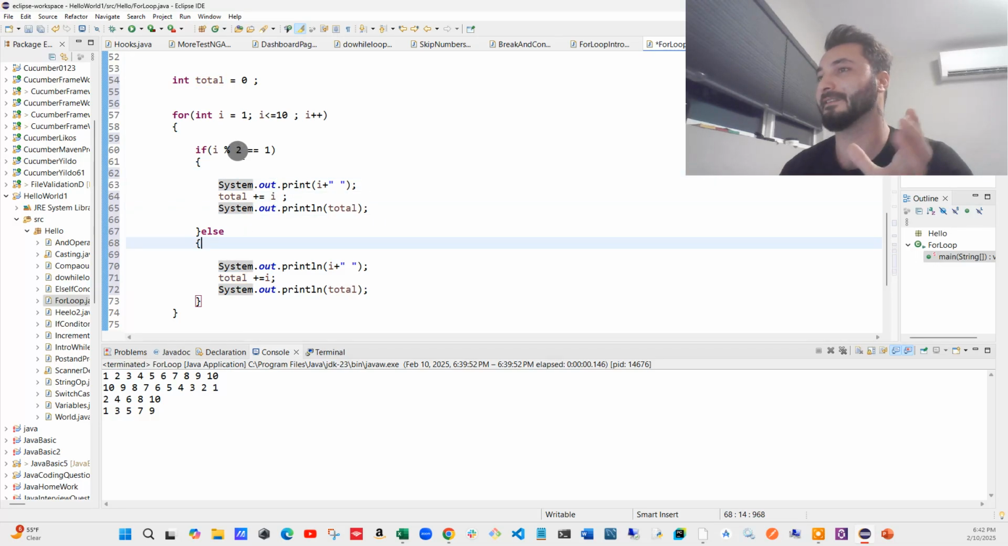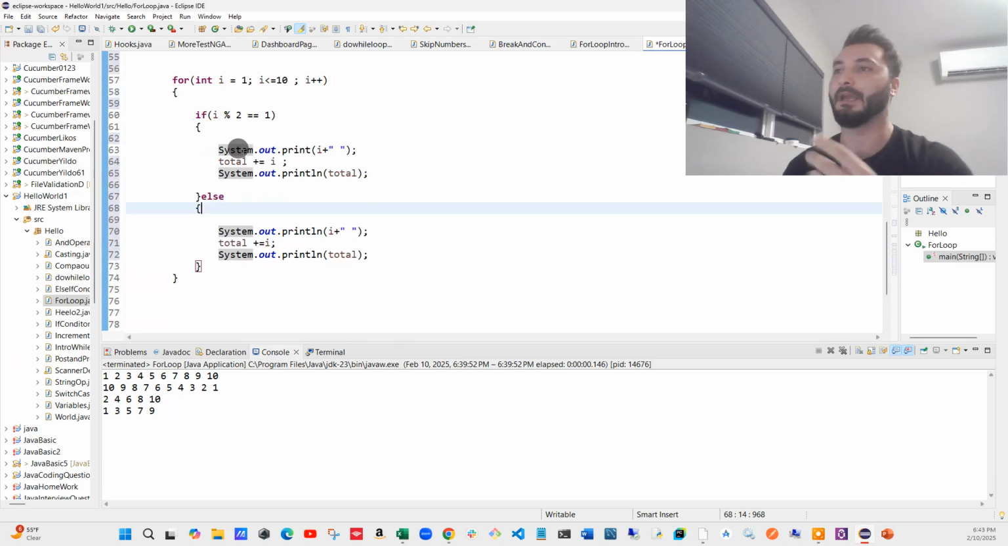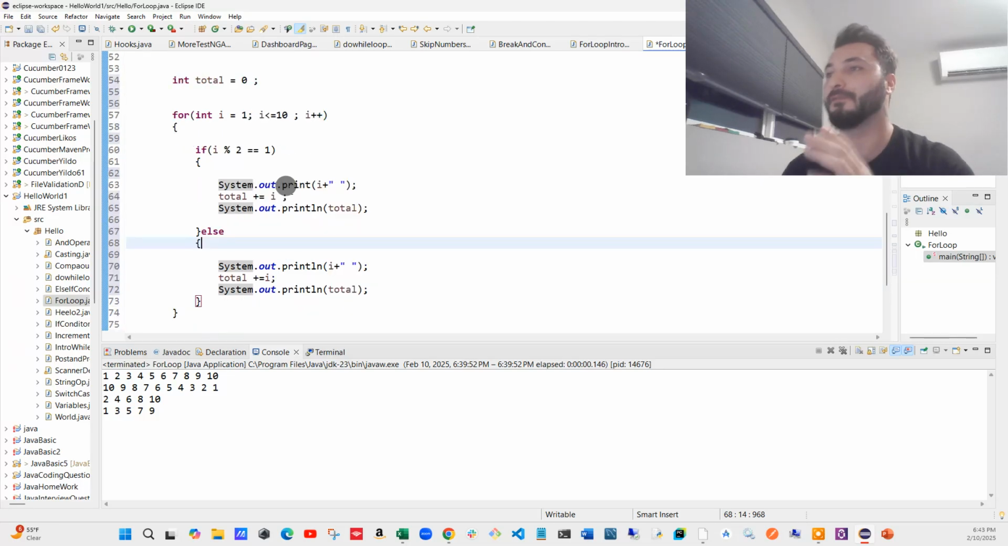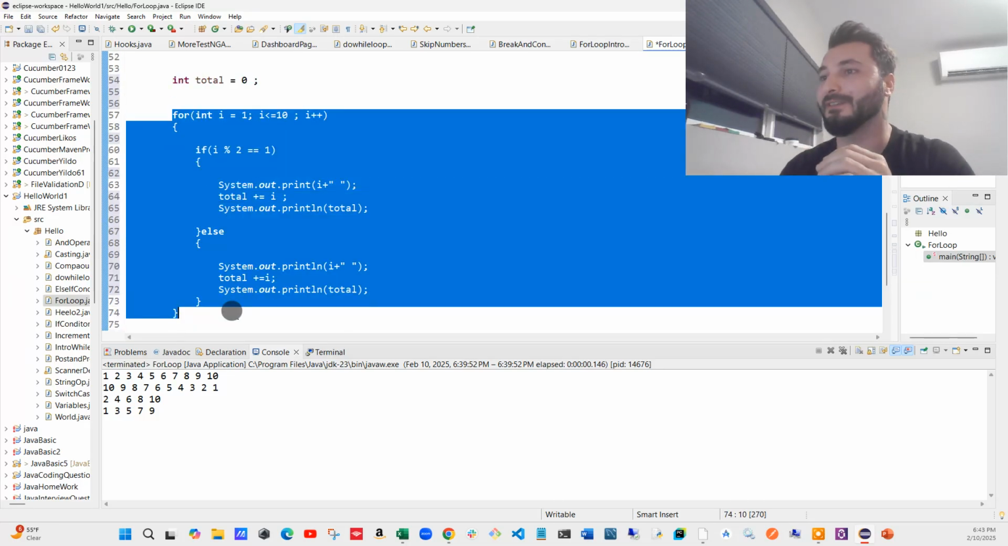So let's talk about the second iteration, right? Our number I is going to be 2. So what's going to happen? It is going to get in the else condition. We are going to print those one by one, and then we are going to calculate them, and then it is going to give us the sum of the even numbers, and then we are going to print out the total.